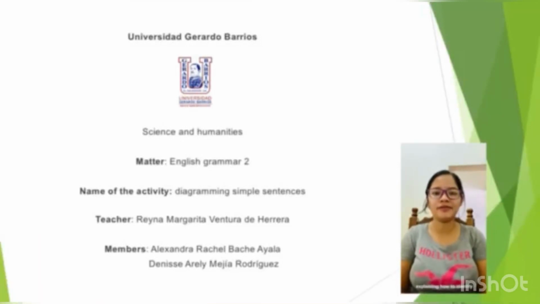Below, I will be explaining how to identify each element in a sentence. In the following sentence, we will identify the subject, the type of verb, direct object, and indirect object. I will give a short definition of each element.